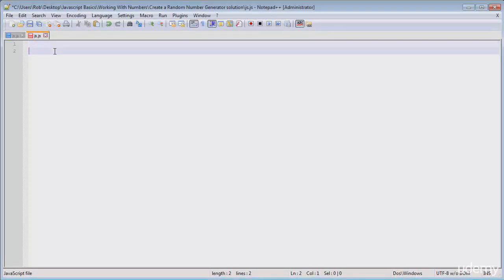Alright, so the goal for this challenge was to create a program that would generate a number between 1 and whatever the user inputs as a second number. Like usual, I encourage you to try this program on your own, but if you're stuck or need help, let's walk through this step by step.